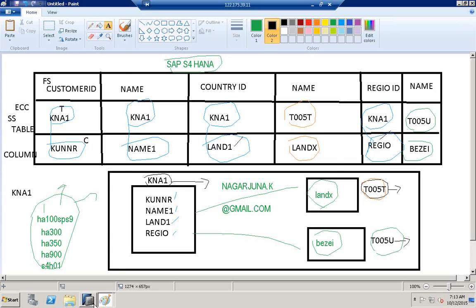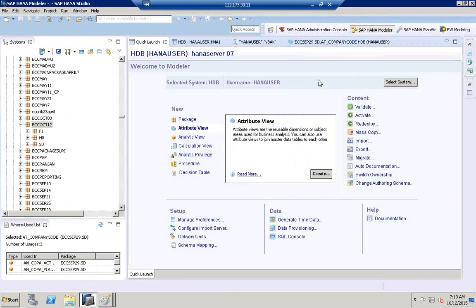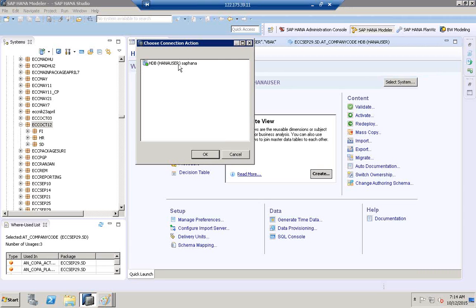If you want to see the instance number in the HANA system, you see here, the instance is 07. Here it will display the instance number, at what instance we are working. Now, if in any case you would like to change this instance to a different system, you can select system. You see, when I select system, I can change if I have any other systems and choose connection.